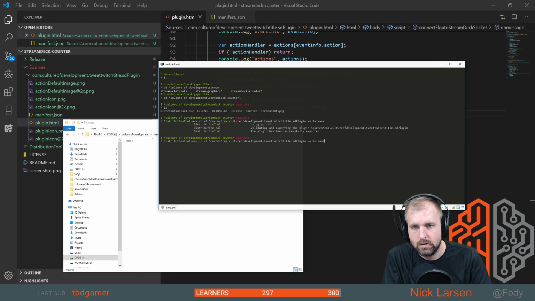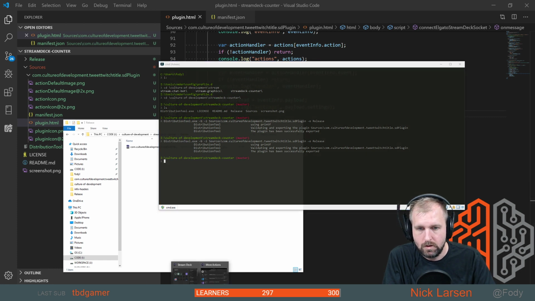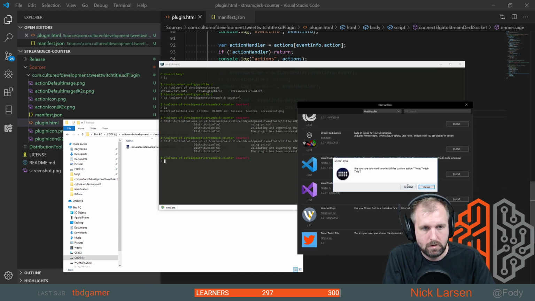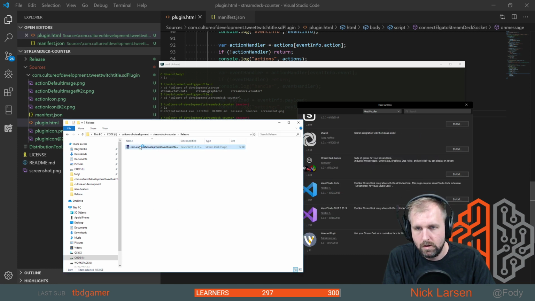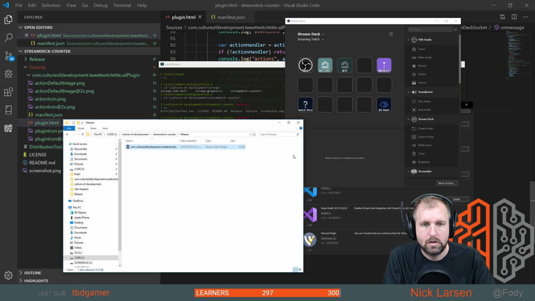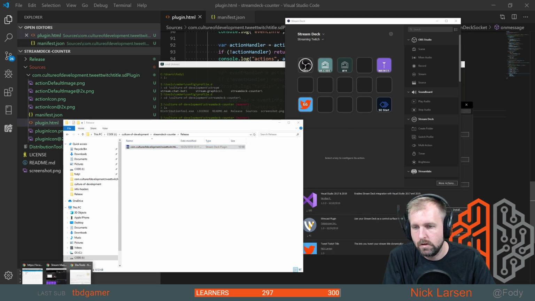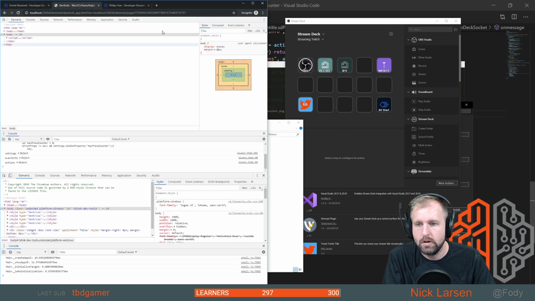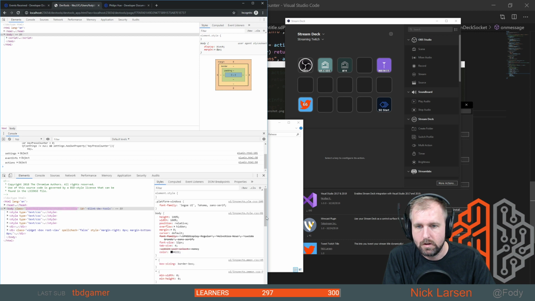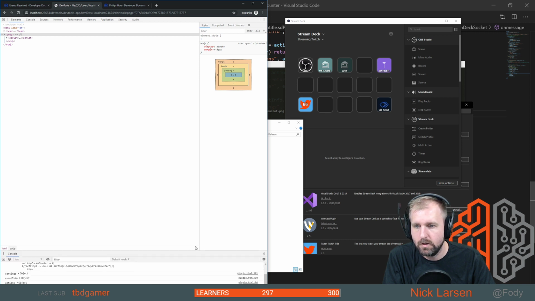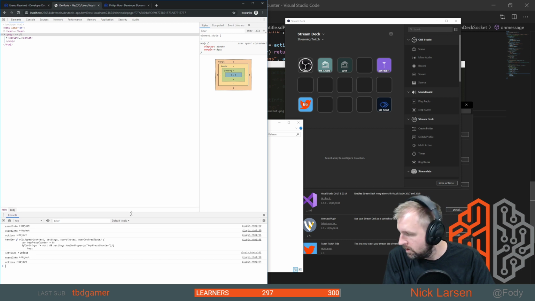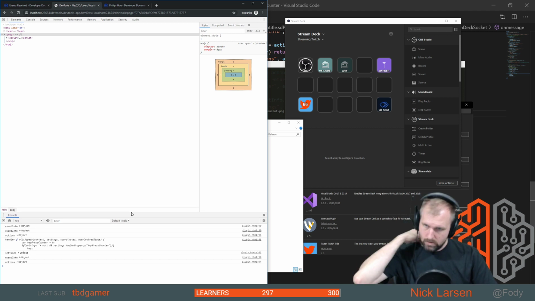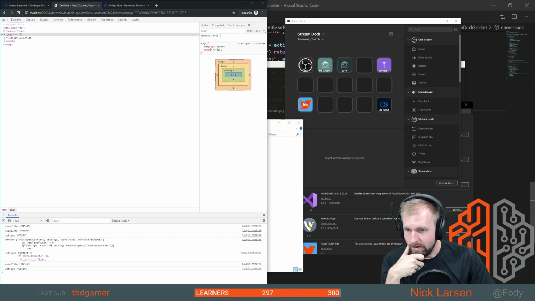Delete, rebuild, uninstall, install. Okay. Go visit the page. Go back, reload, hit this. All right, no errors this time. And we actually see stuff being printed out. The settings object. Okay, that's just a key press counter and it's set at 66.